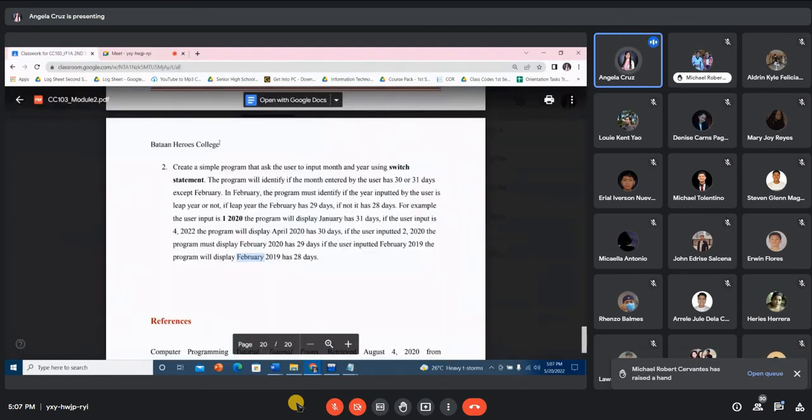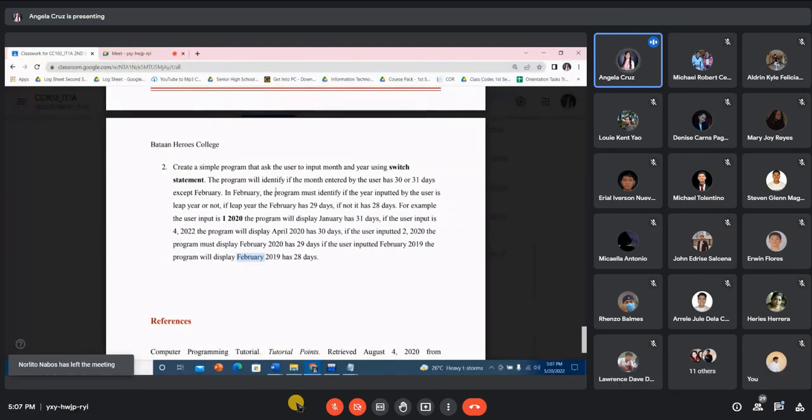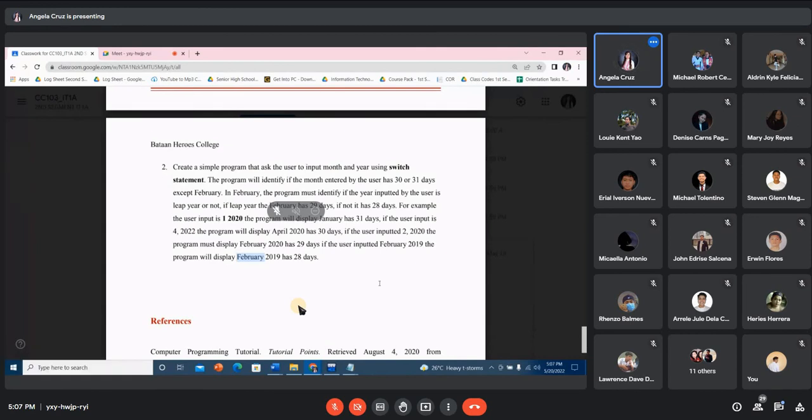So, pag ang year divisible by 4, it's a leap year. Kaya nyo na yan. Pag hindi siya divisible by 4, hindi siya leap year. Parang yung iniwan sa odd-even nyo. Pag ang number divisible by 2, even yan. Otherwise, odd siya. So, ganun din. Pag ang year divisible by 4, leap year. Pag hindi, hindi siya leap year. So, ganun lang kasimple.